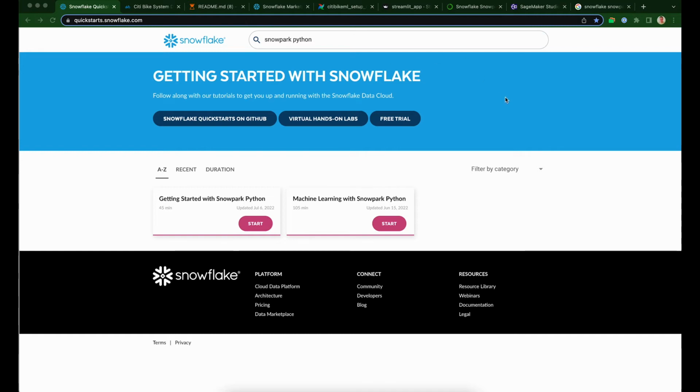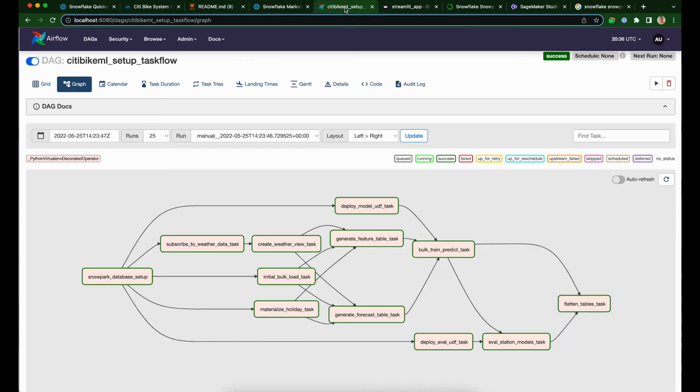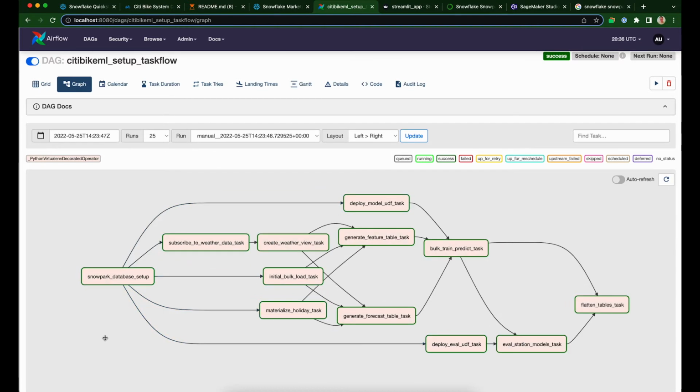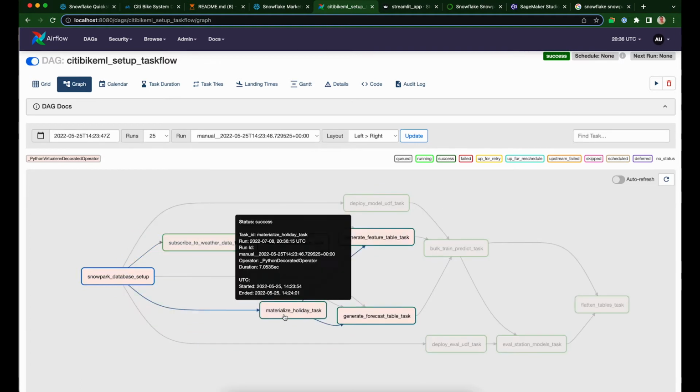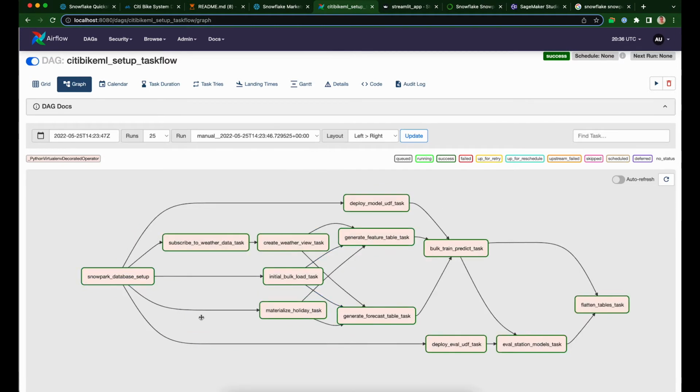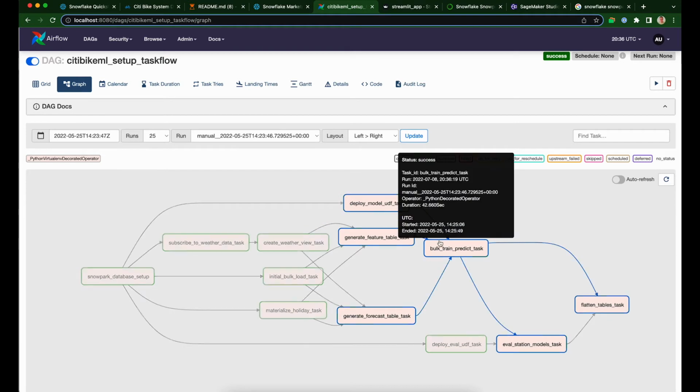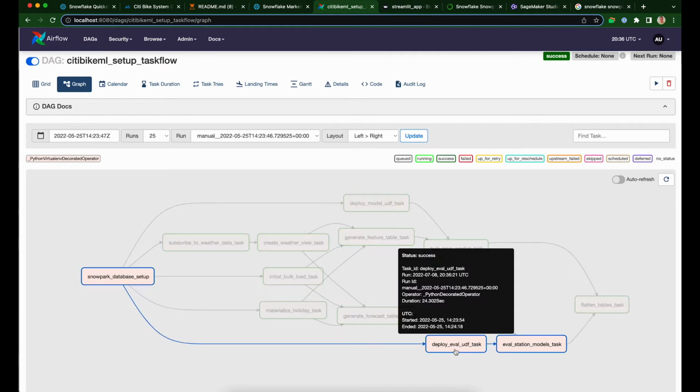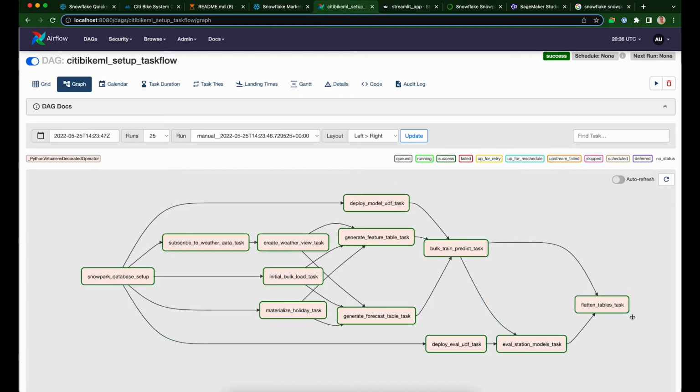So first things first, I'm going to give you a little bit of a preview of what the end result of this demo is going to look like. As I mentioned, we're building a complete end-to-end ML ops workload, all the way from database construction to data loading and feature generation, model training, prediction, model evaluation, and then presentation all the way back. And this is all going to be orchestrated using Apache Airflow.